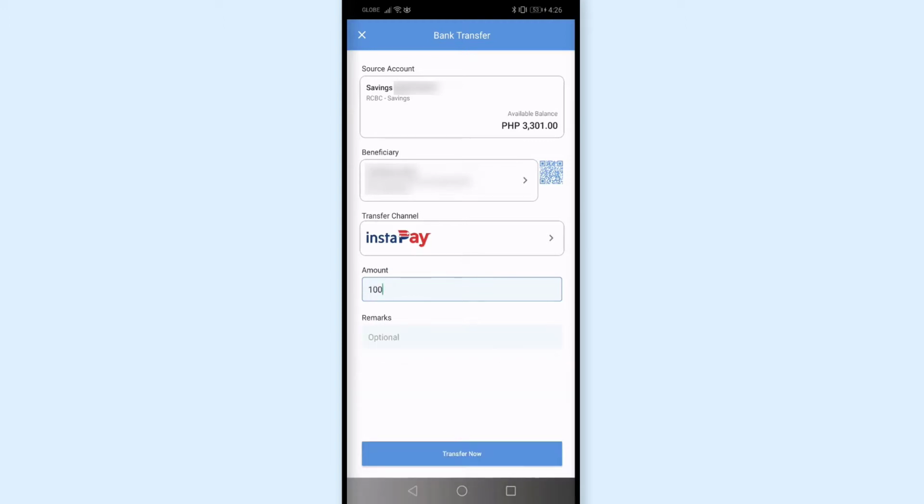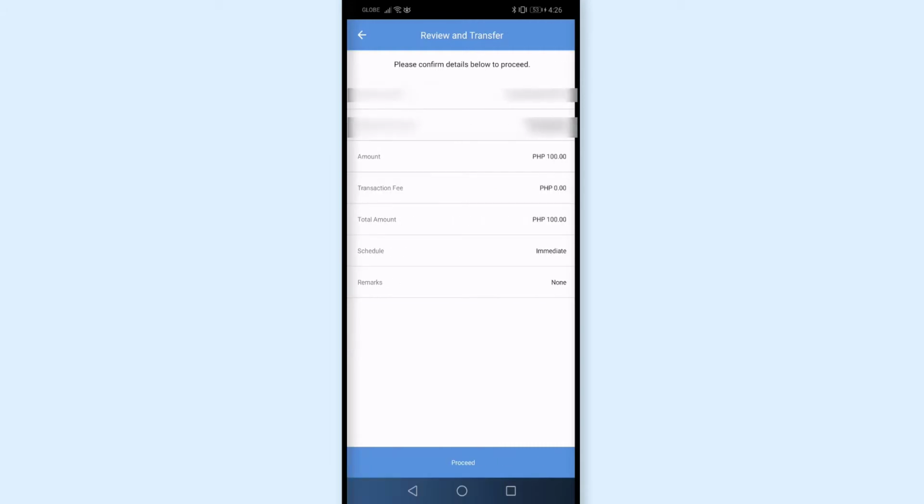And yung remarks is optional lang naman. So, hindi required lagyan ng info. So, i-leave ko na to as blank and tap ko na tong transfer now. And review and transfer. So, carefully review all these details, lalo na yung account number. Double check kung tama yung account na pinaglilipatan ng pera. Tama rin naman yung amount. So, proceed na tayo.